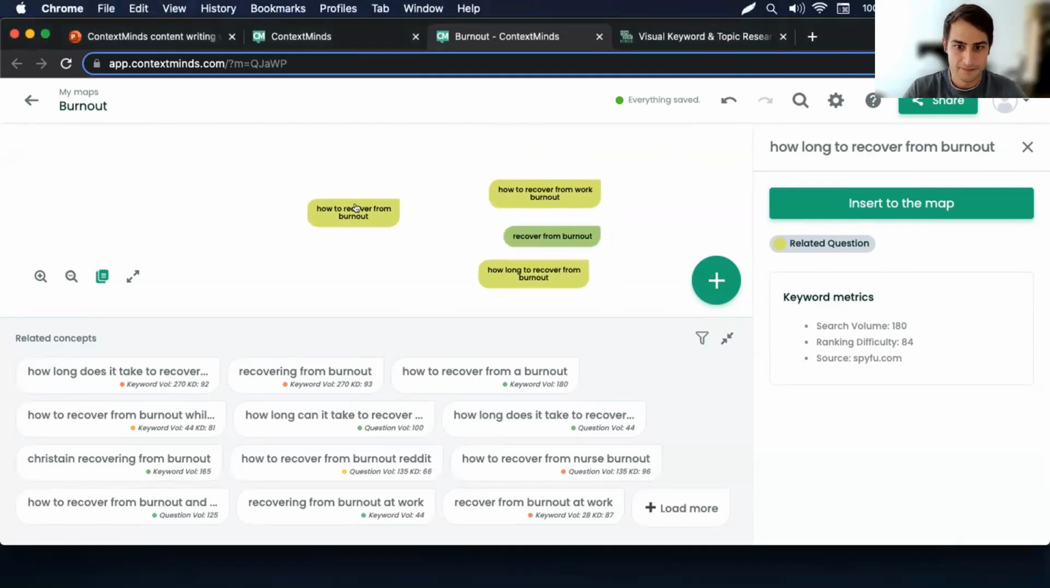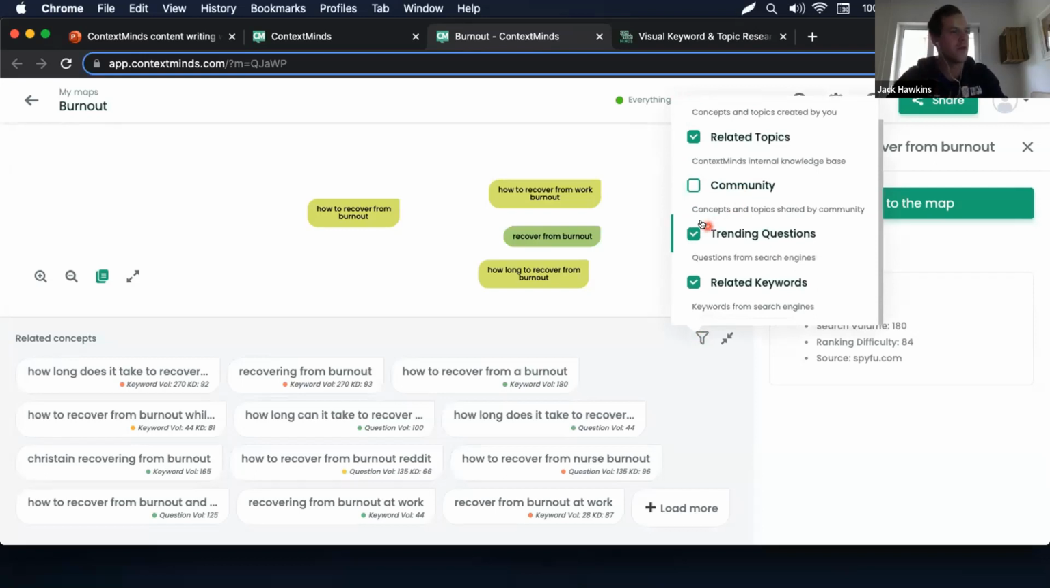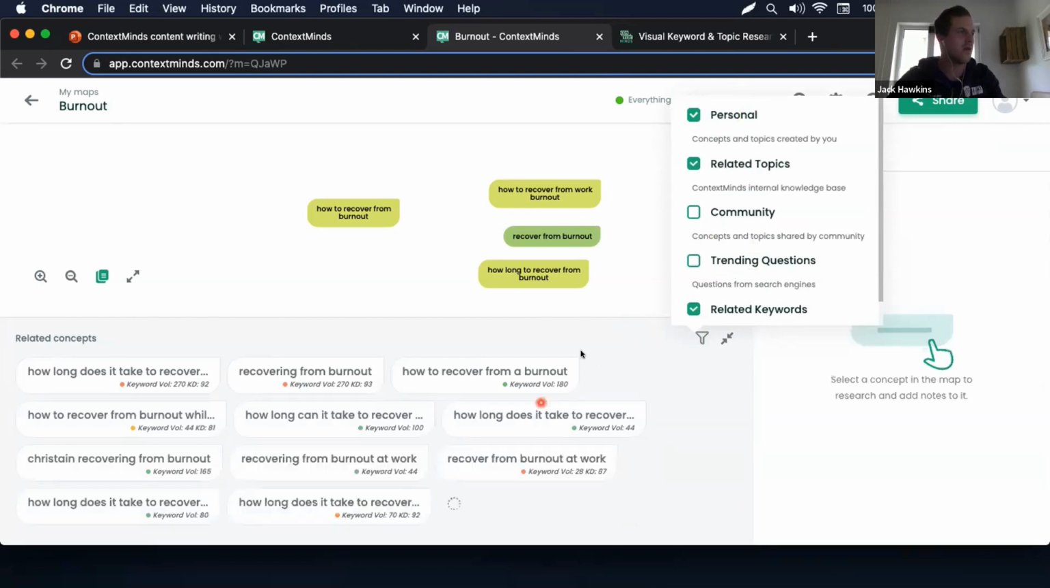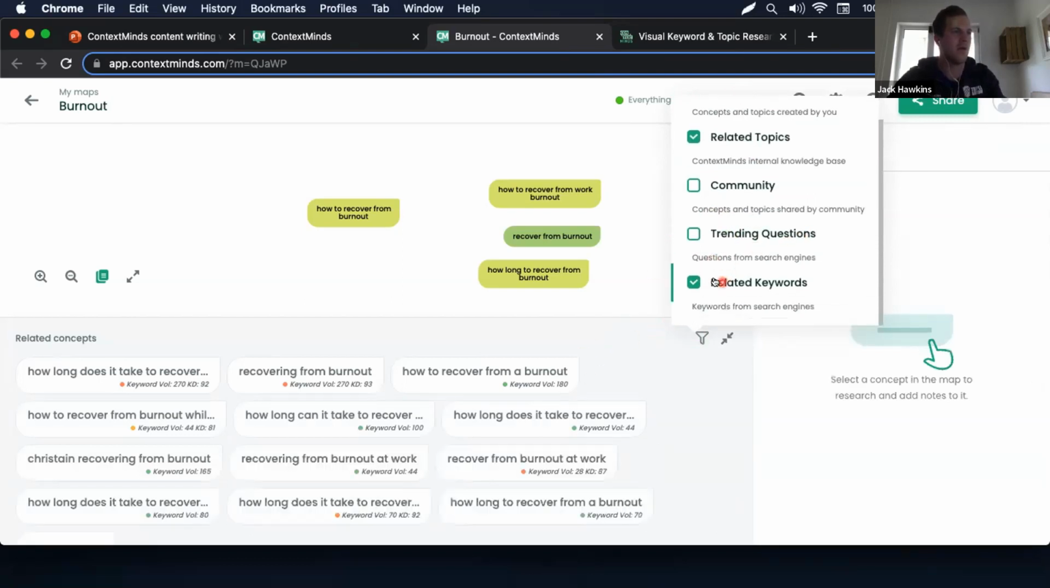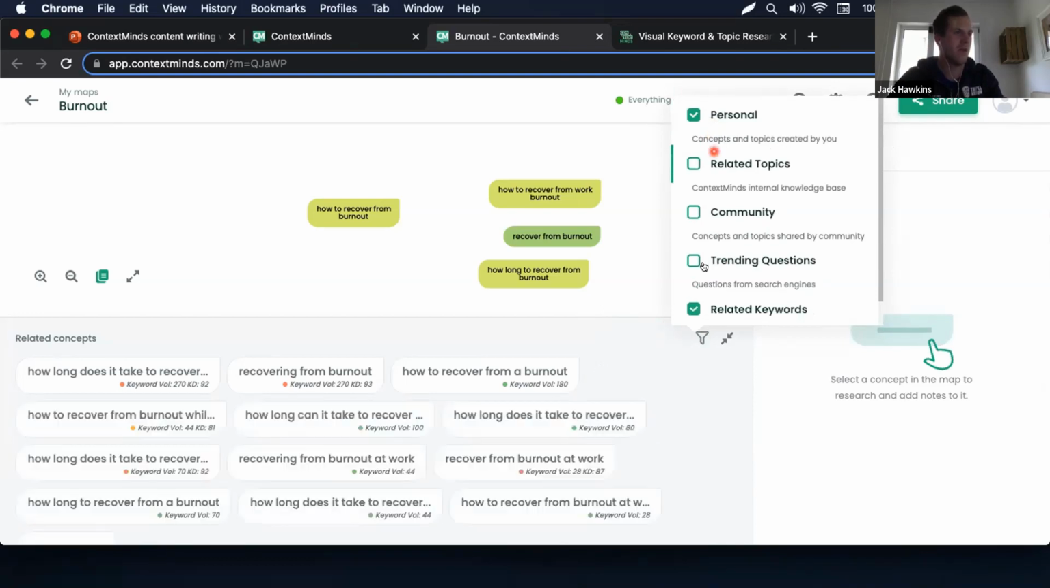So if we've got some questions, how to recover from burnout, how to recover from work burnout, we've got a few questions. What we can do is click this little filter button. Let me just get the laser pointer back up. Here we go. Here there's a little filter button. If we click that, we can filter certain things. So if I think, okay, I've got enough questions, I just want some keywords, I can untick that. Should come up with just keywords. Maybe. Usually it does.